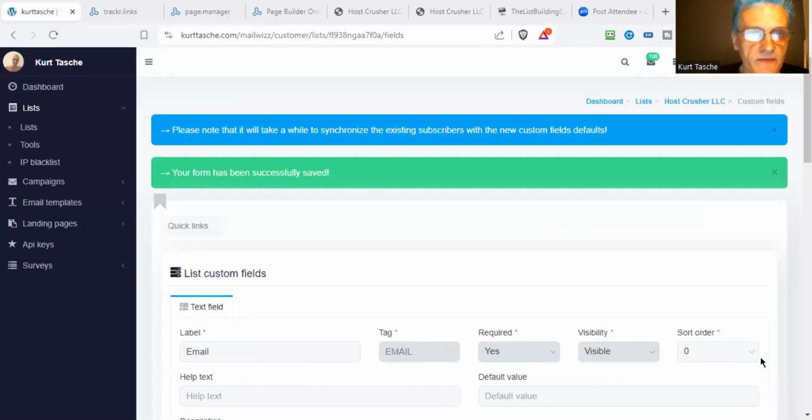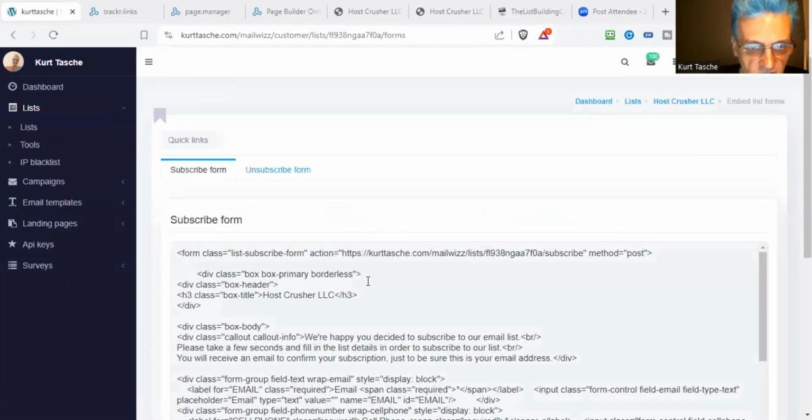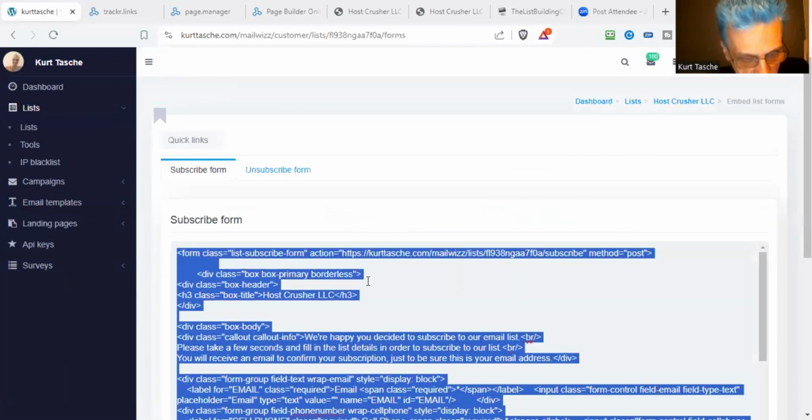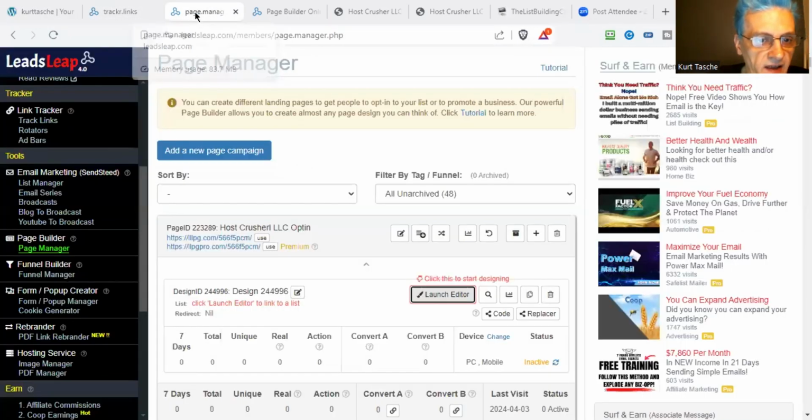Okay, that's all set. Next I'm going to go back to my list again, and I'm going to get my form code. Now, Leadsleap makes this pretty easy. Okay, so I'm going to my forms. Now all I need to do is copy all this code right here. And here's what makes Leadsleap super easy with this.